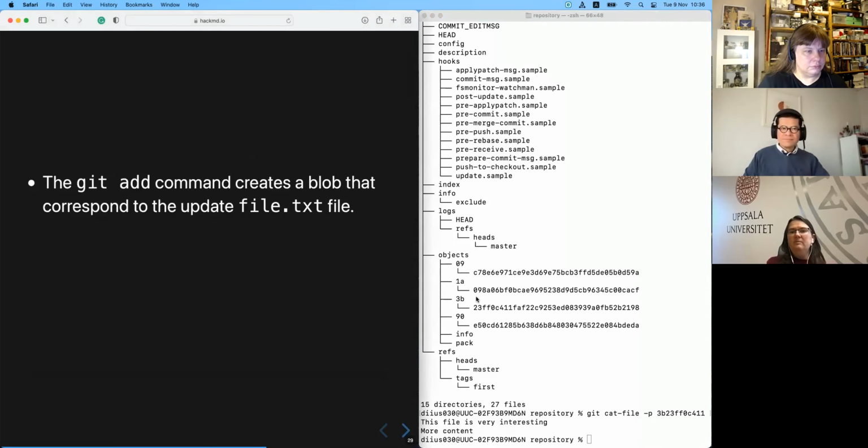So in other words, we have a blob, a new object which refers to this modified file txt. You may notice that the original blob that corresponded to the file txt is still there. And the reason why there are two different blobs for the same file is simply because they have different content. And as we learned before, there is a unique hash sum for a given content.